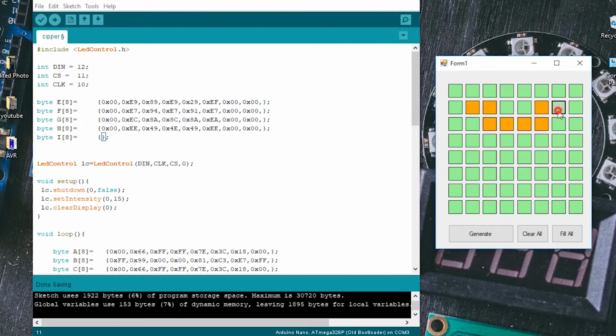With this simple software, we can generate byte arrays. As you can see, it generates arrays for the LED matrix and shows which LEDs will stay on and which ones go off.